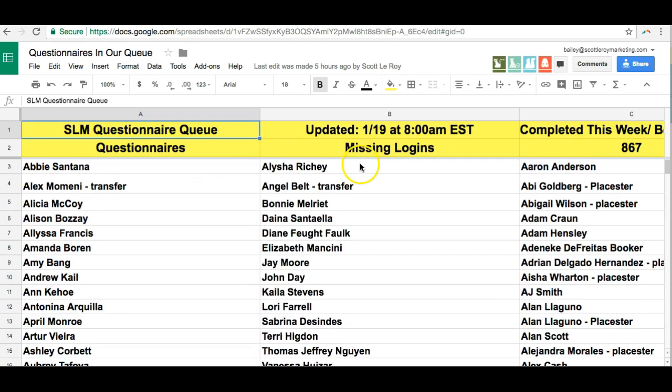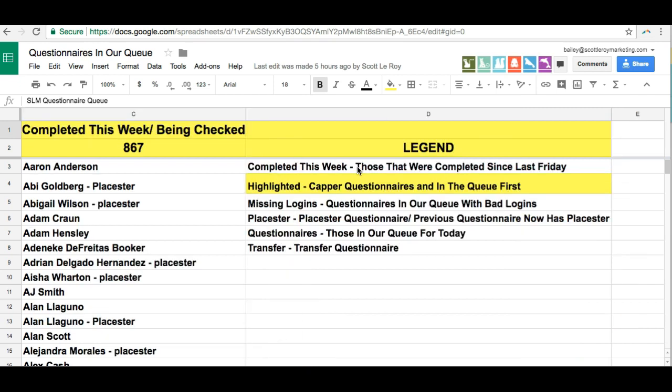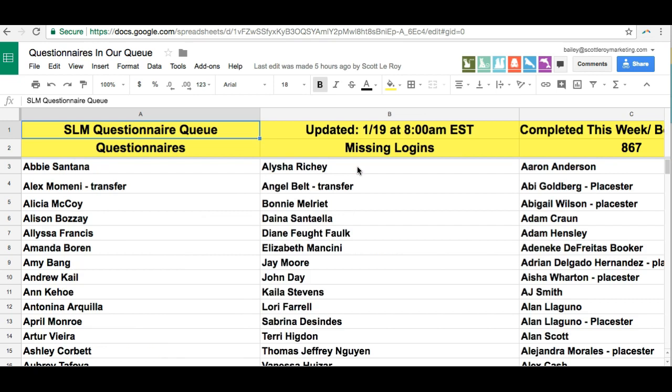We have missing logins, so say maybe you submitted your questionnaire a couple days ago and you still haven't gotten anything back from us. You can come here and check on this to see if you're in this missing logins column. We do reach out to the office and to you, the agent, when we have trouble getting into your account. So you won't be totally in the dark in here, but we also just put you in this column so we can keep track of who we need to find that information for.